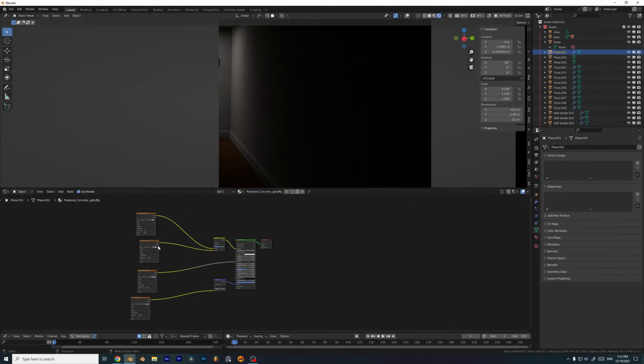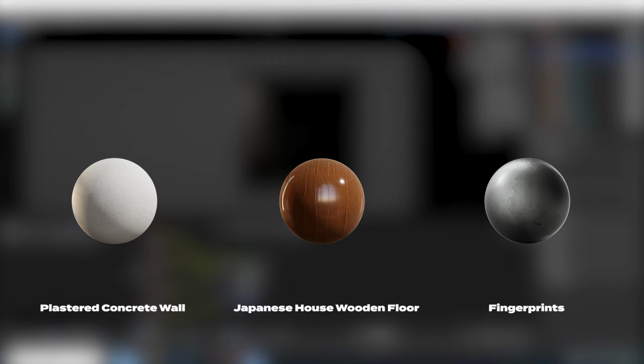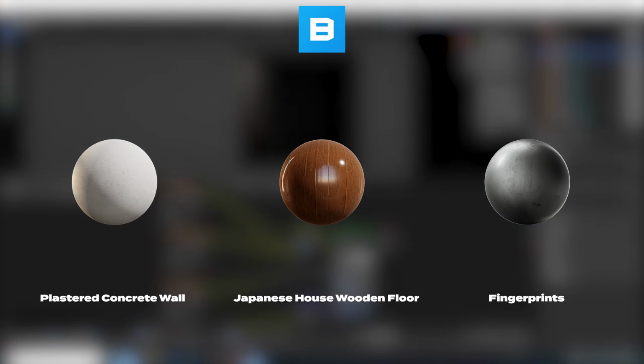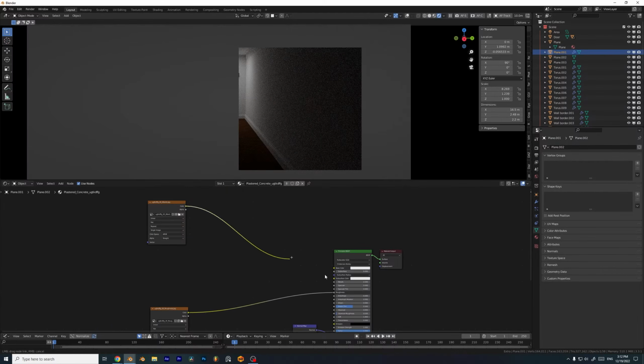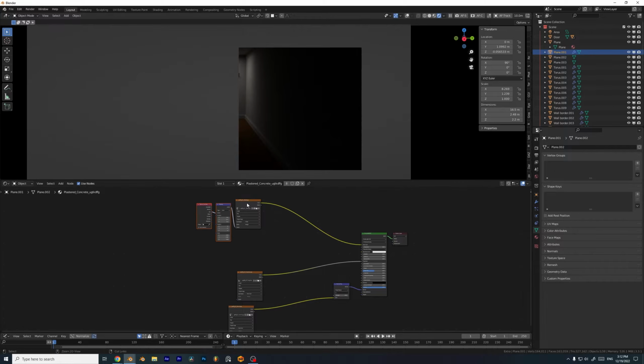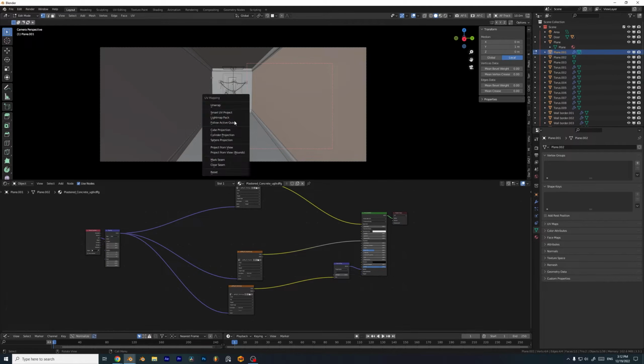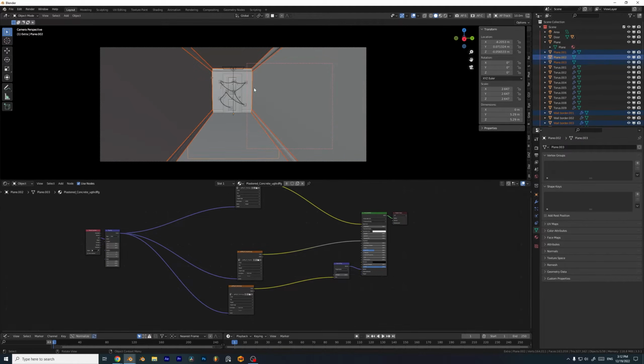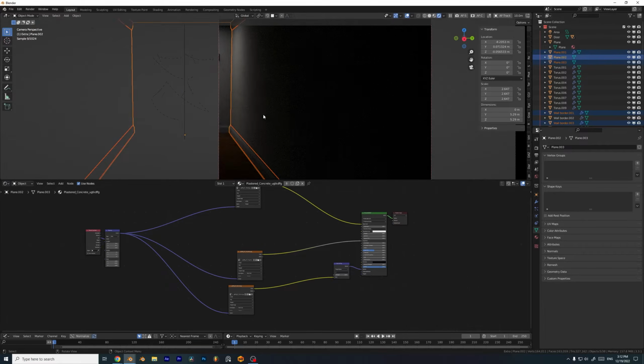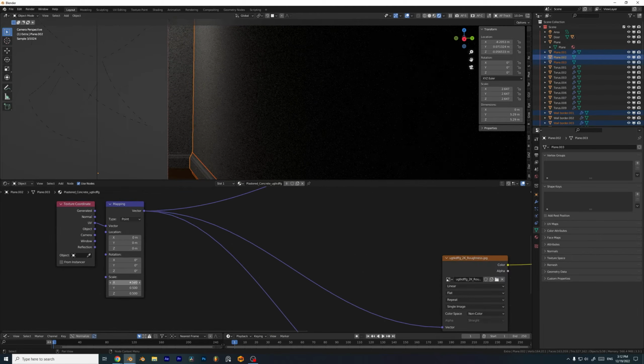Now let's start with the texture. I used these 3 textures from Quixel Bridge. Start by deleting the AO map. Ctrl T to add the mapping nodes. Make sure that you have Node Wrangler add-on enabled. UV unwrap everything.